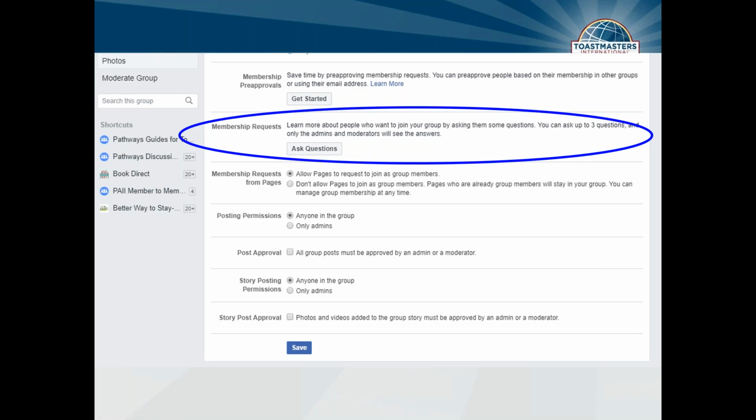Because that's such a new option, I don't know where that's going to go and if it will ever impact Toastmasters groups or not, but this is just something to be aware of. Posting permissions, you do want anyone in the group. Post approval, I do get a question about this.